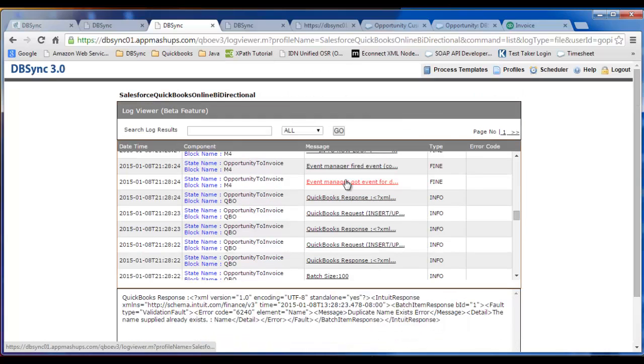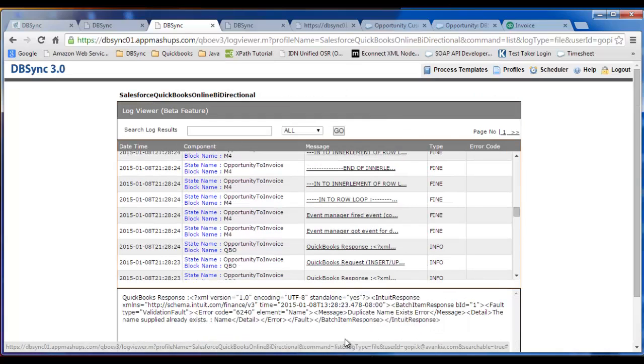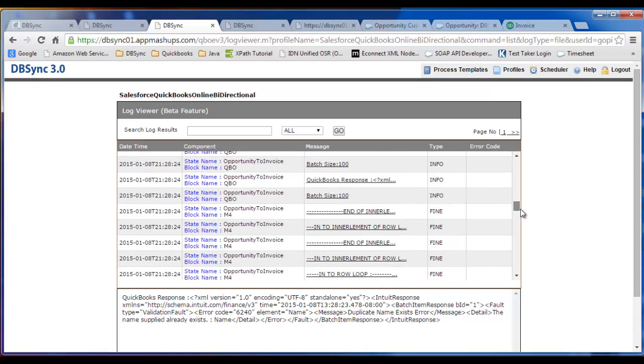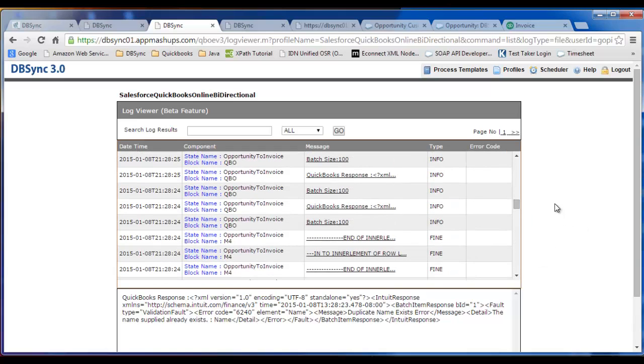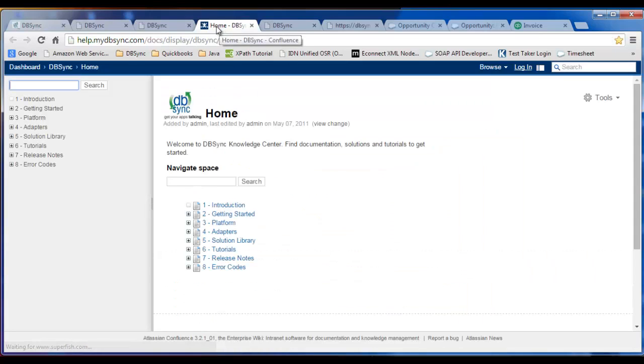Once you get any error messages here, you can find it in Google, or you can also search for the error messages within DBSync. To get a complete understanding of the product, you can always go to the help section right here, which would give you a complete tutorial of DBSync to integrate between the Salesforce and QuickBooks platforms.